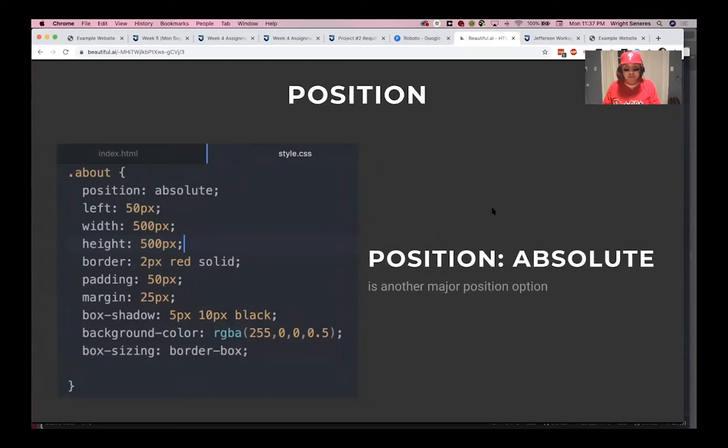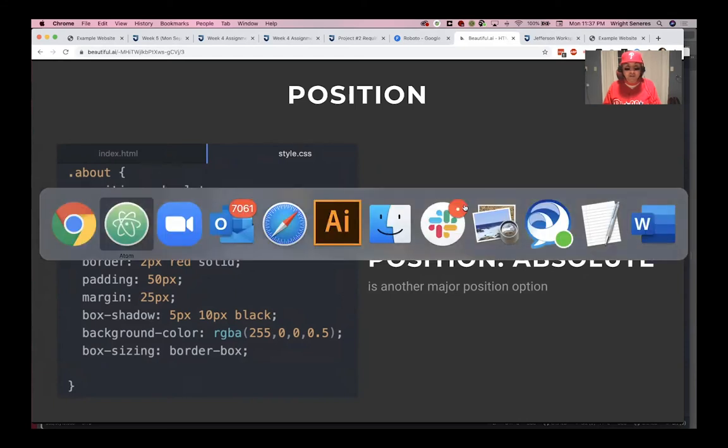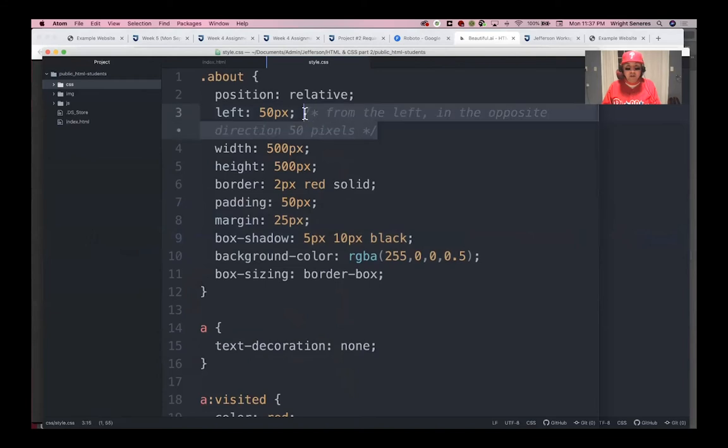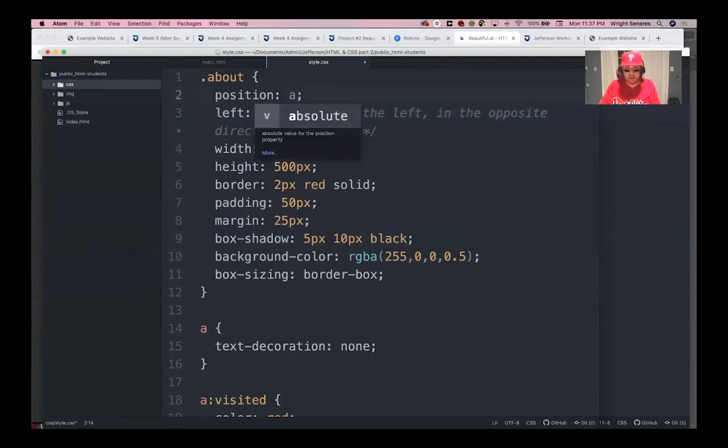Another way we can do this is with position absolute. So let's change it in our browser, show you what that looks like. First we'll go to Atom, change this from position relative to position absolute.